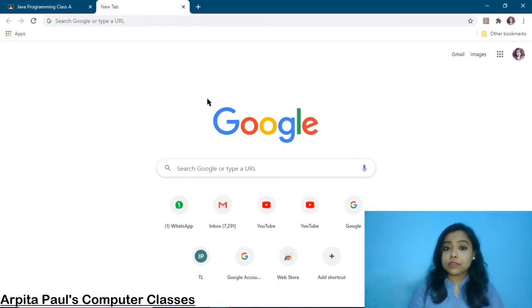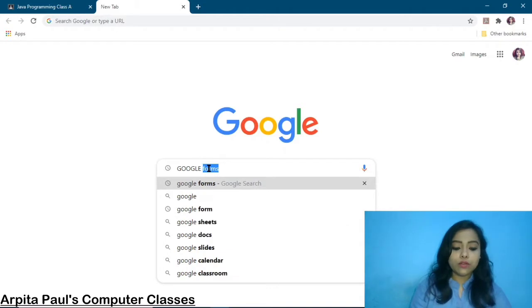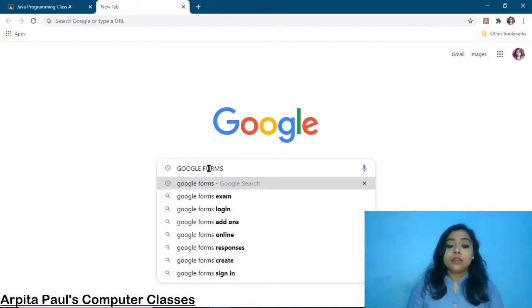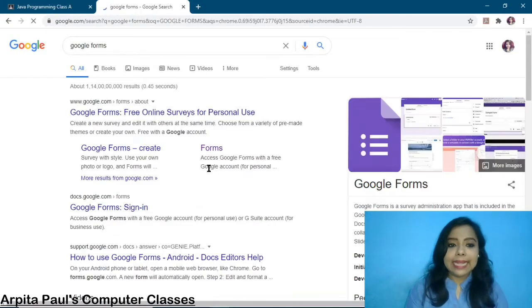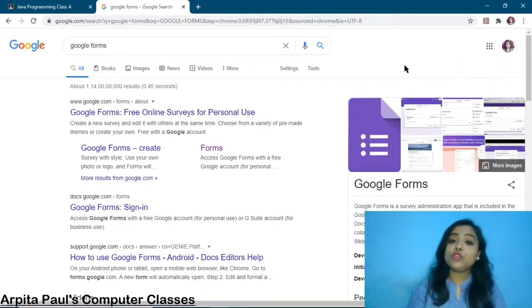So for that, first thing you need to know, you have to open one web browser and open Google on that. And then in the search option, you have to write Google Forms and click enter. And one more thing, I have already logged into my account. You can see Gmail account. You have to log into your respective Gmail account before you open this Google form or you create this form.